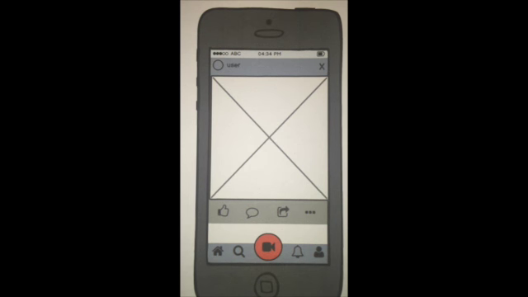As you can see, we're starting here at the home screen of Vine. We've redesigned it so that the video creation or Vine creation button is a little bit more prominent. And for this task, we'll be demonstrating how to create a new Vine.